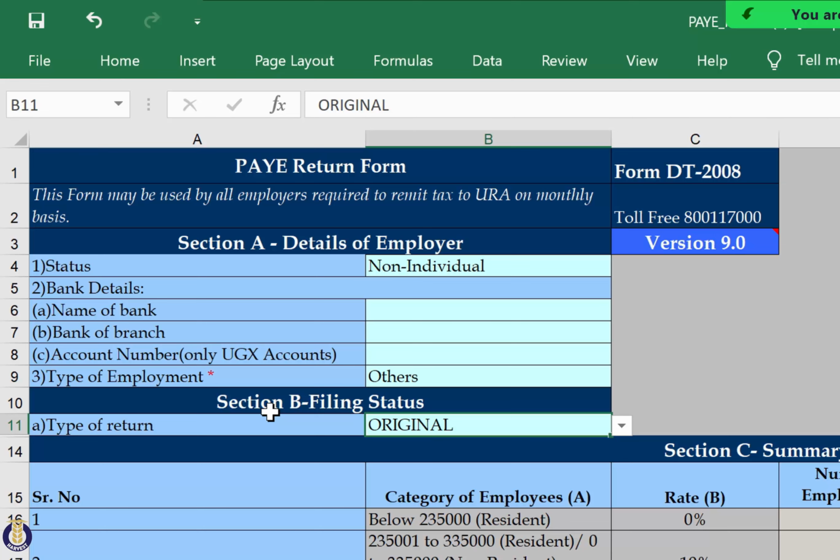So the amendment is done under section B, filing status. Again, there's a drop down arrow that allows you to click and be able to see the different choices. So you can choose between original and amended.